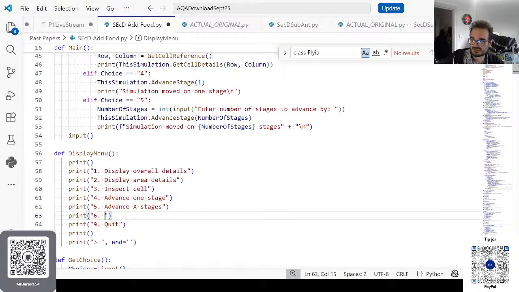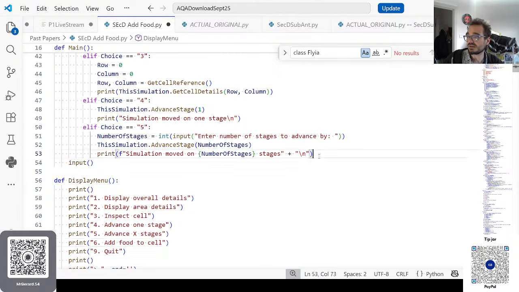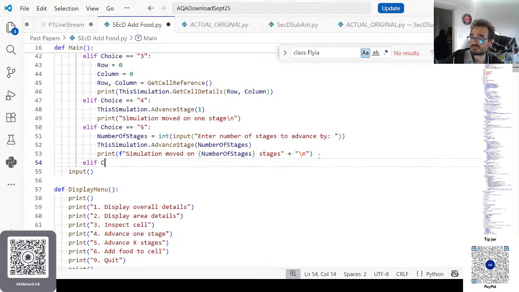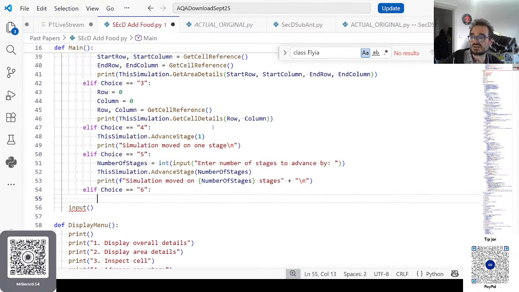This happens a lot. Even before AI, this was kind of like plagiarism from GitHub, and they're like, okay, 6, add food to cell. So, new menu option: we need to display the menu option and add a new menu choice. If choice equals 6. This is very likely to be the 8.